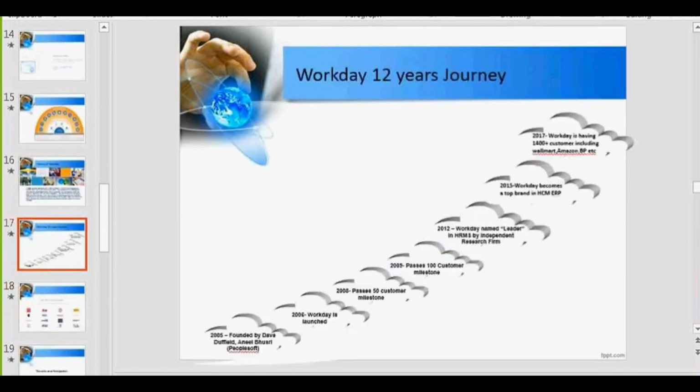The Workday 12-year journey. So it's 2005, founded by Dave Duffield and Anil Bhusri. In 2015, Workday became a top brand in HCM ERP. So this is not anything, you just search on Google. Workday became a best HCM ERP product in 2015.